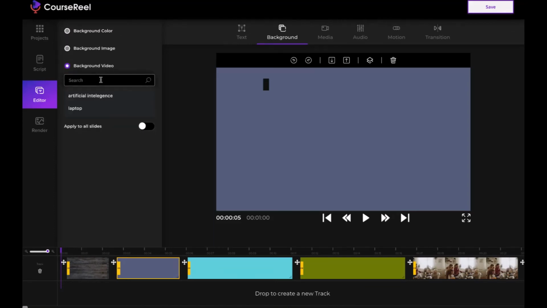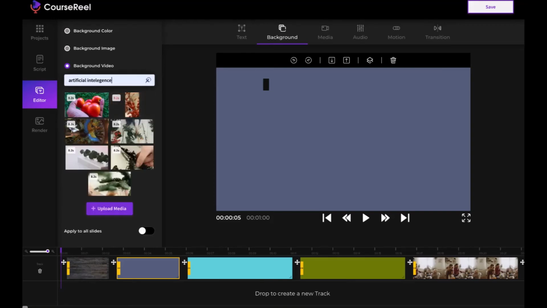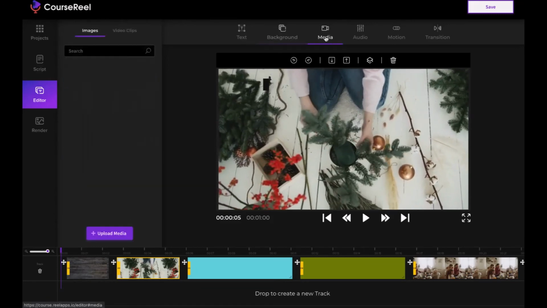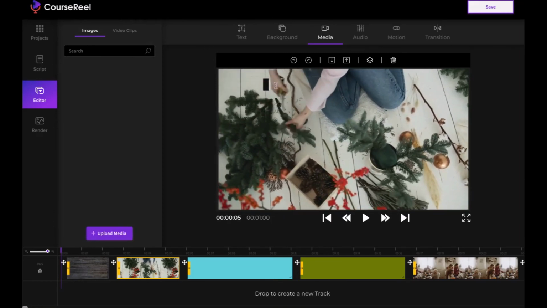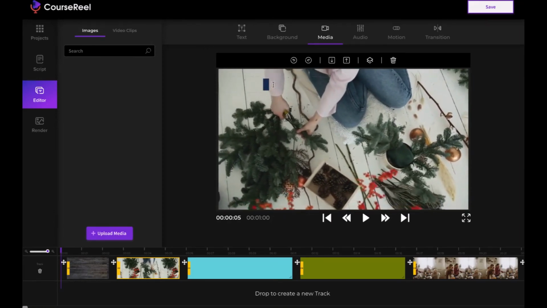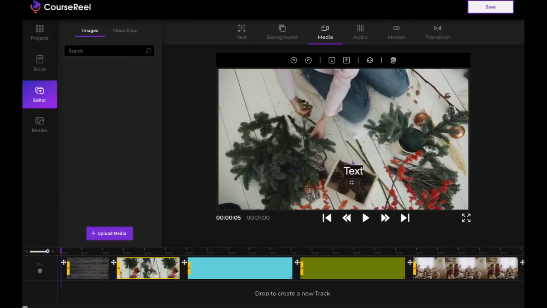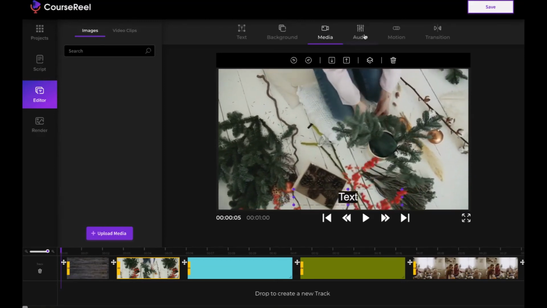Let's say if I want to add a video about artificial intelligence, click on search real quick and just mouse over all these videos. I can preview what the video is. And if I click on it, that video will be added on this slide. I can go back to media if I want to add a different image or something on this one. As you can see, there is some text. I'm just going to double click it and I can write whatever text I want. I can drag this text to wherever I want.